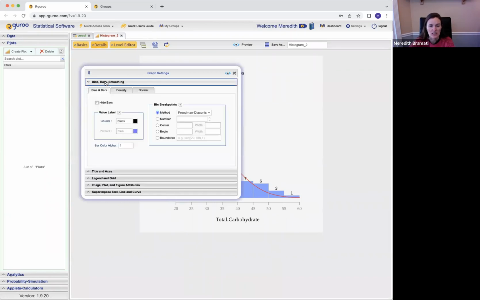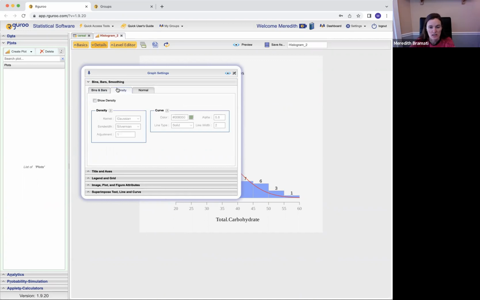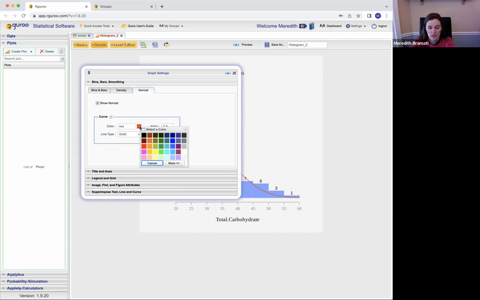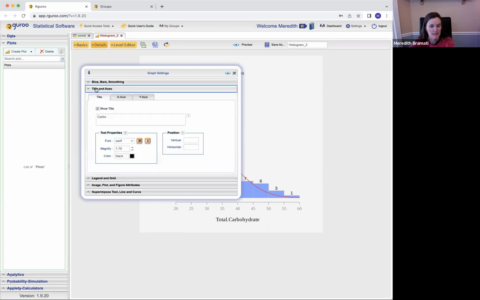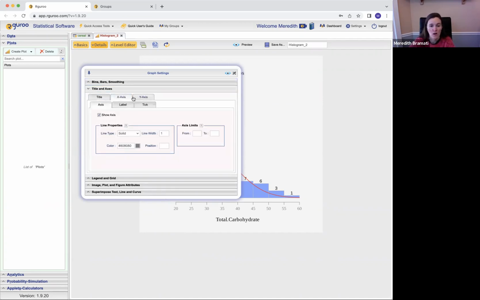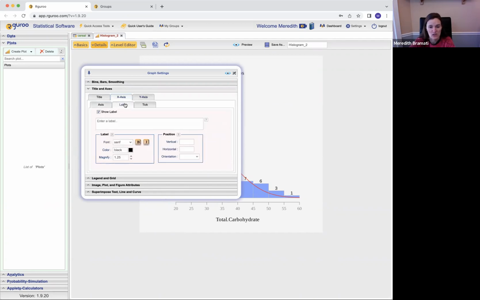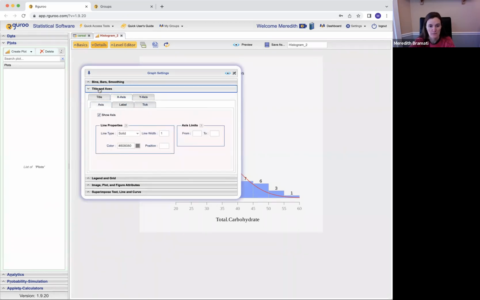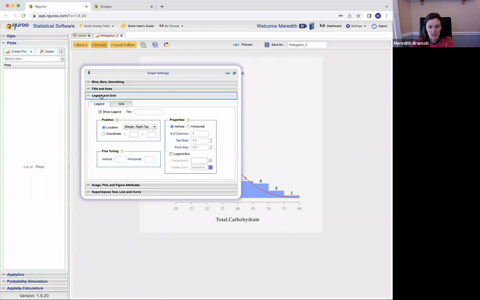Details. Under details, you have bins and bars. You can hide the bars. This is the color of the smoothing normal distribution curve, so I can change that to pink. Title and axis, I showed you could also do that on the basics page, but you can change the title name here. You can change the Y and X axis. You can change their labels, their ticks. Okay. Legend and grid, you can show a legend, you can give a title for it.